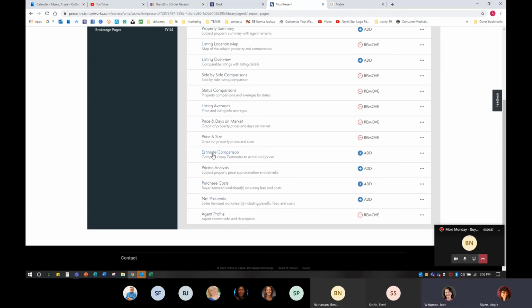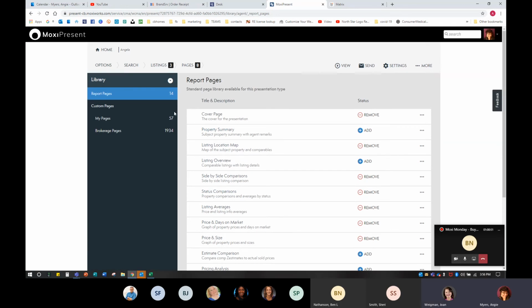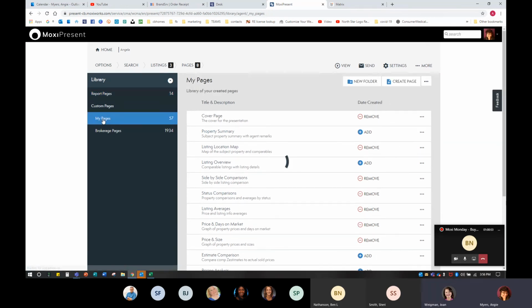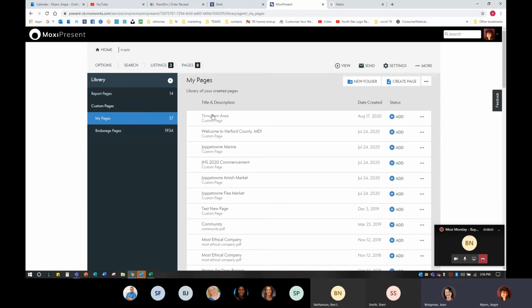You can add an estimate comparison. So anything that you have, probably not great for a buyer tour because those are sold, so we probably don't want to add that. But maybe net proceeds, these things, if you need them, you can include them. Any custom pages that you have already created. So here's that Timonium area custom page that I just created.